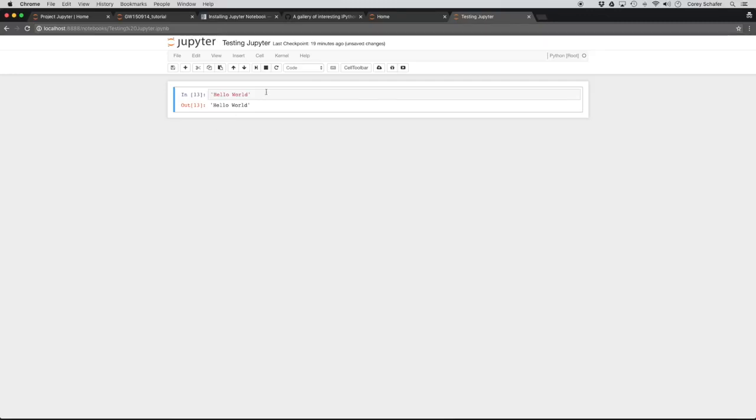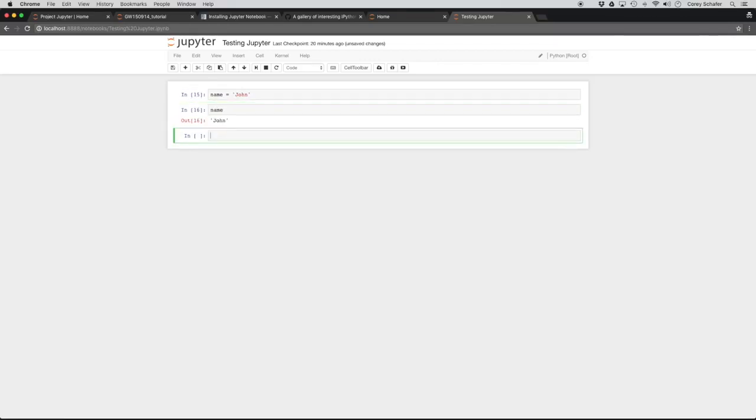So for example, if I replace this top code and say name is equal to John and execute that, currently that doesn't give us any output. But in this next cell I'm just going to say name and run that, and you can see that the output is John. That's what we'd expect so far. But in this next cell I'm going to reset this name value and say name is equal to Corey, and run that.